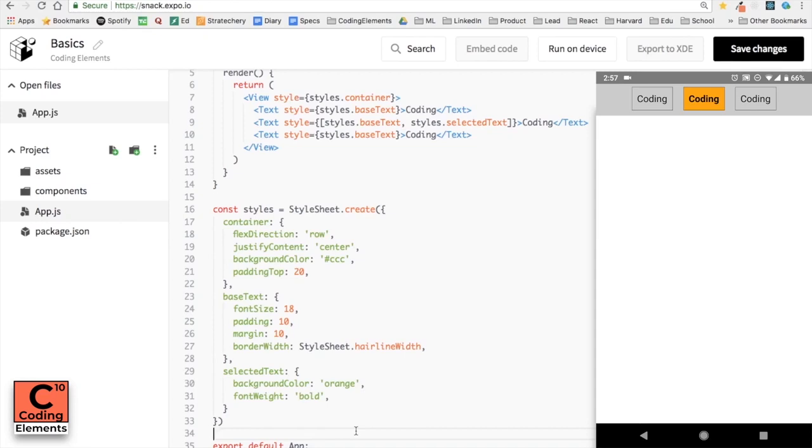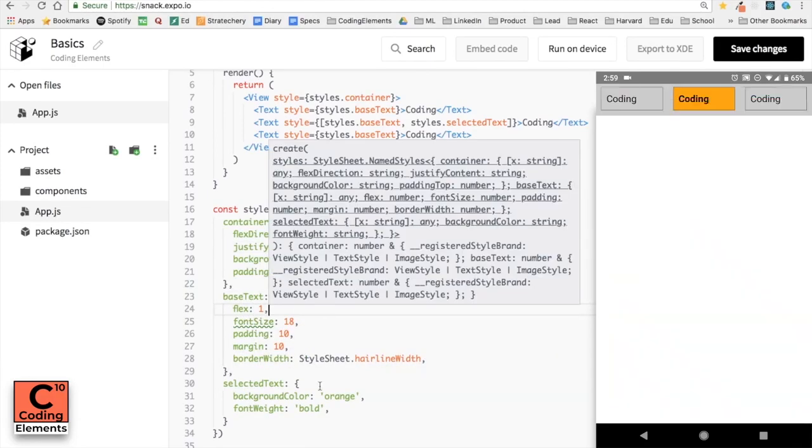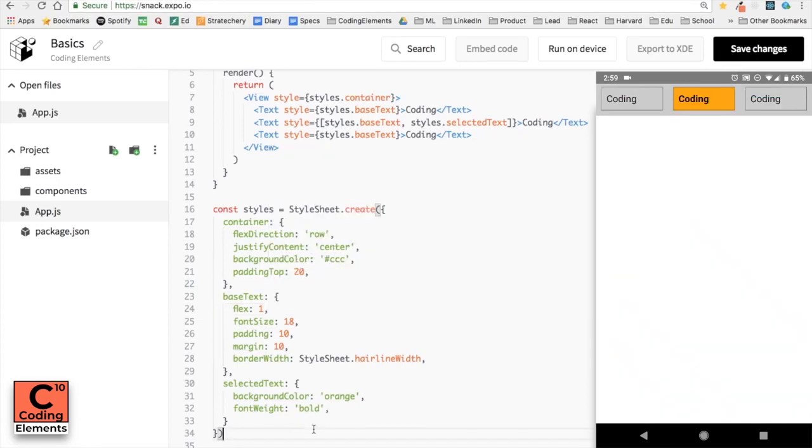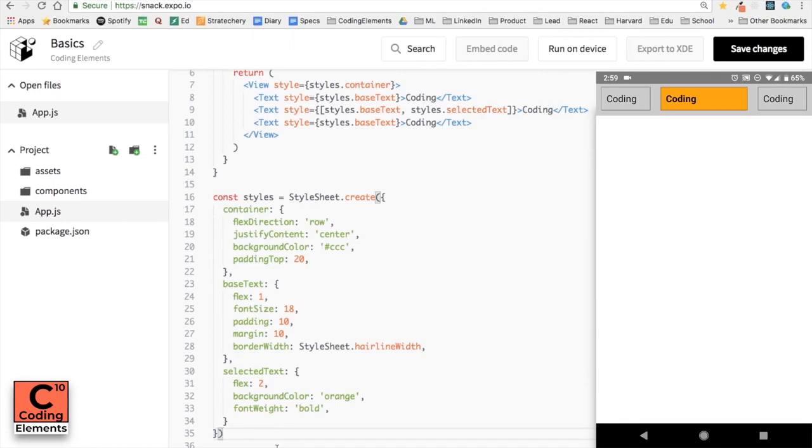Next, let's see how we can use the flex property in the style sheet. When I set flex as 1 in base text, we can see that all the three text elements have consumed all the space available by distributing it amongst themselves. And in selected text, that is the orange box, when I set flex as 2, we can see that now its width is double that of the other two boxes. So we can use flex to set proportions, and using those proportions, the elements will expand themselves to fill and take up the space.